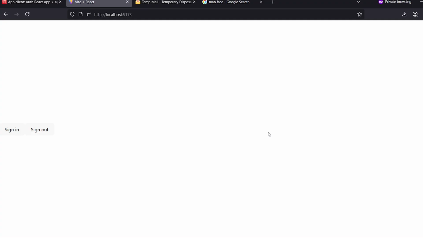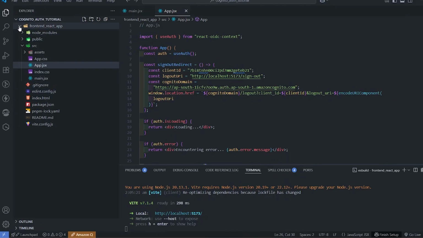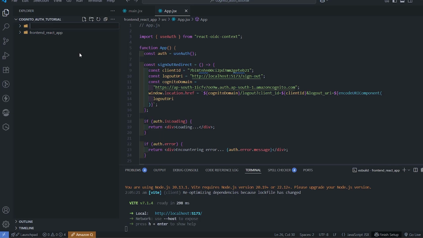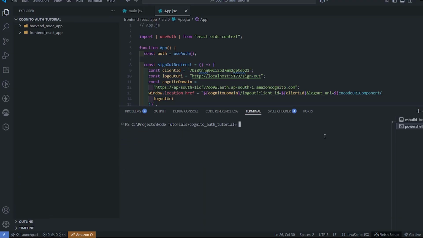Now let's learn how we can validate our user JWT token in our backend and allow access to some secret user specific endpoint to that user who is authenticated. So for this I have created separate folders, like this was for our front-end React app, and now here we are going to be creating one more folder. It will be our backend node app. Here we'll open one more terminal. We'll go to backend node app.